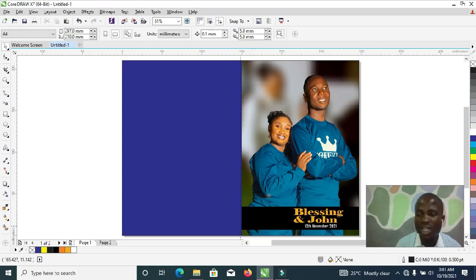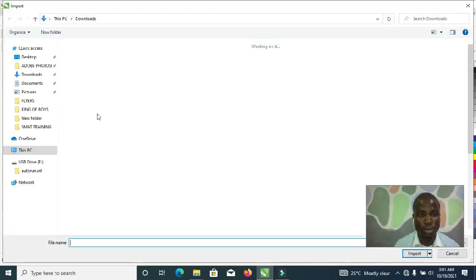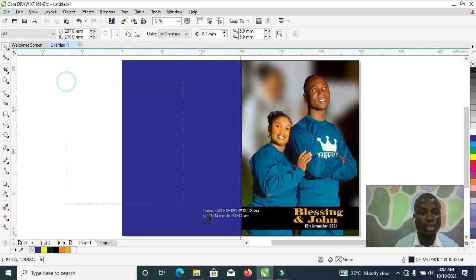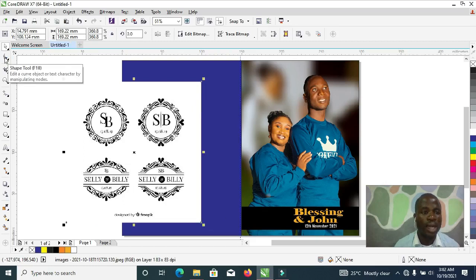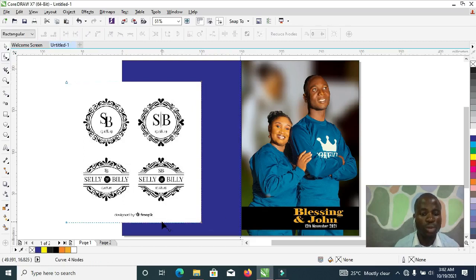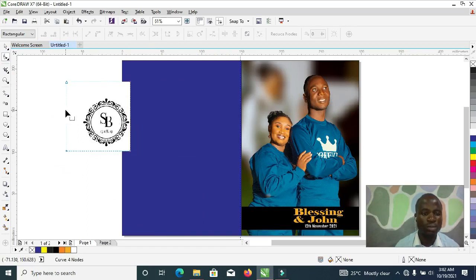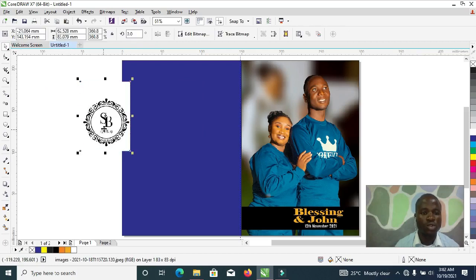So at this specific point, I want to put in an image. It is a vector image, but how do you work with it? So let me import. So I will be importing one of these. Let me use this, bring it up. I can use my shape tool just to crop other ones out. So this is what I'm having here.